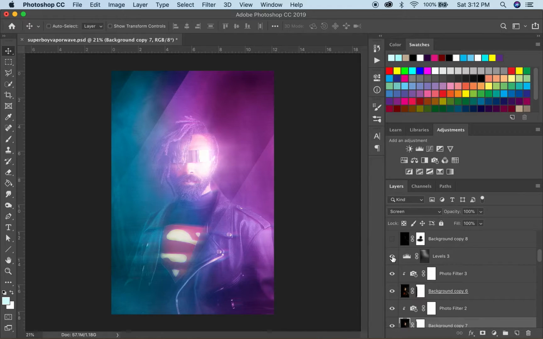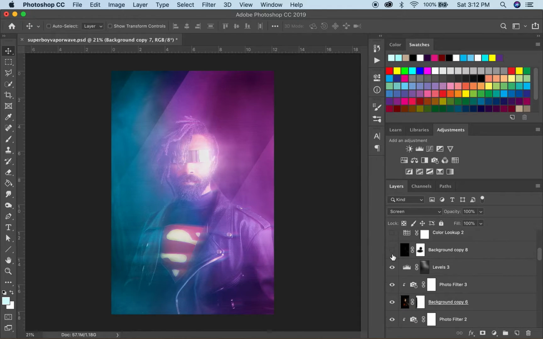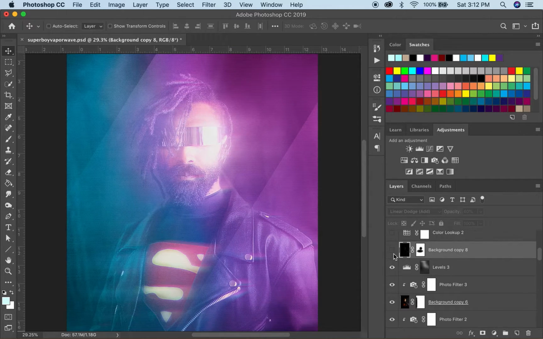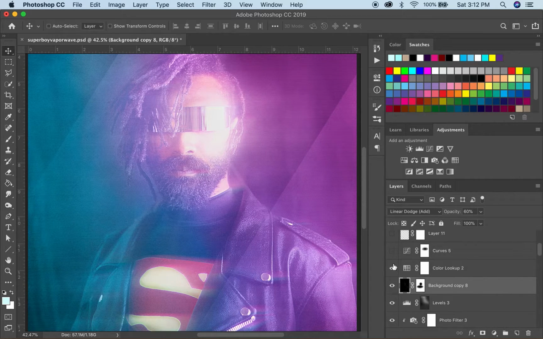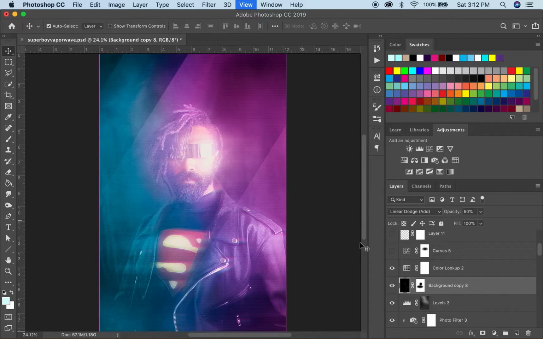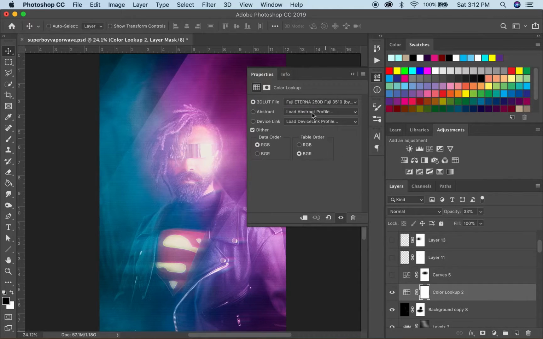Add another levels layer to darken the image a little bit. Added another layer of fine edges. As you could tell, it kind of brings out more of the glow. Did another color lookup to bring out some more of the color and make it pop. This one was the Fuji Eterna 250D.